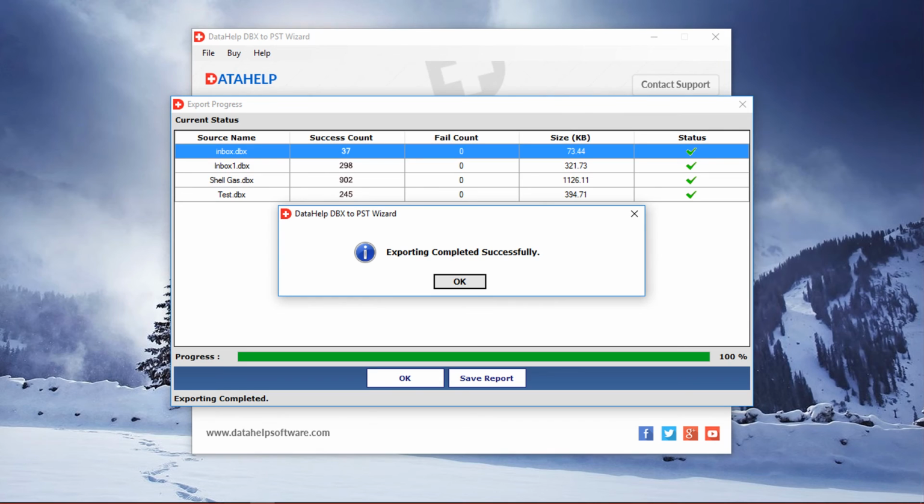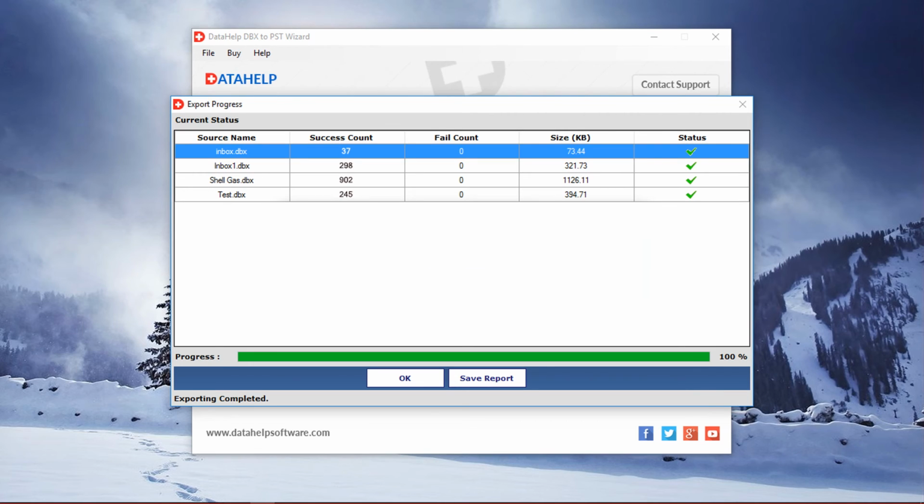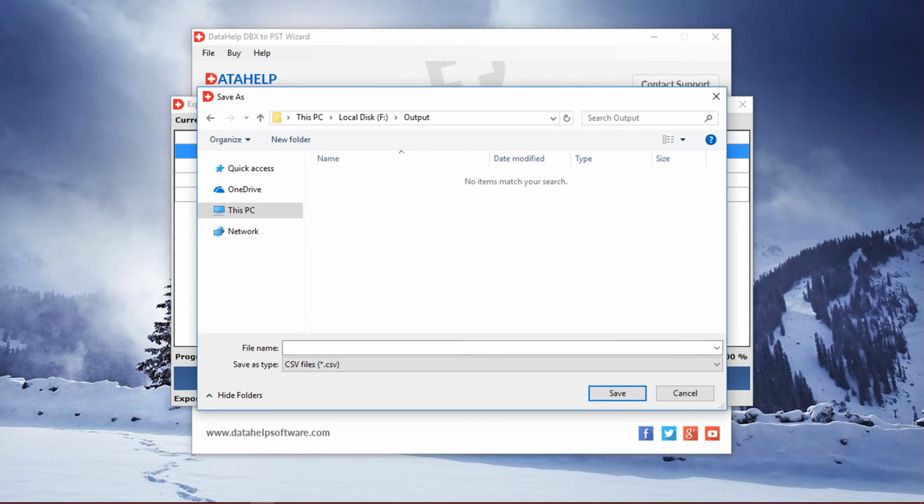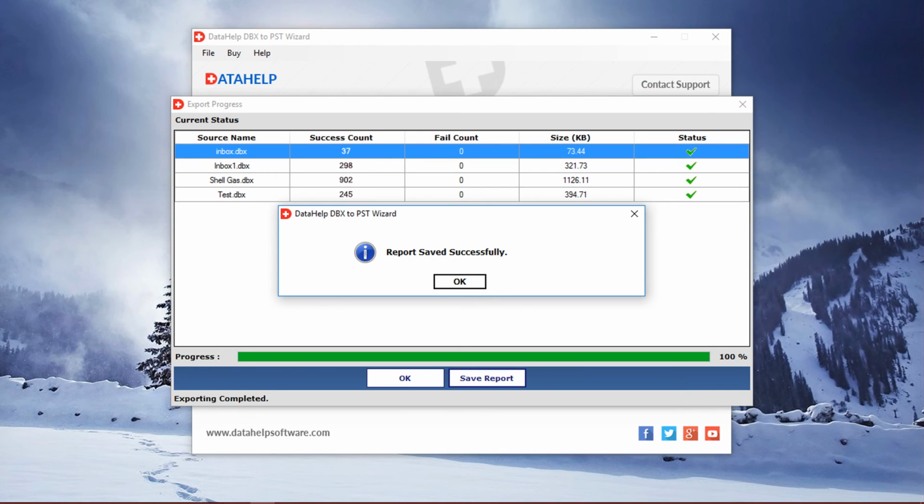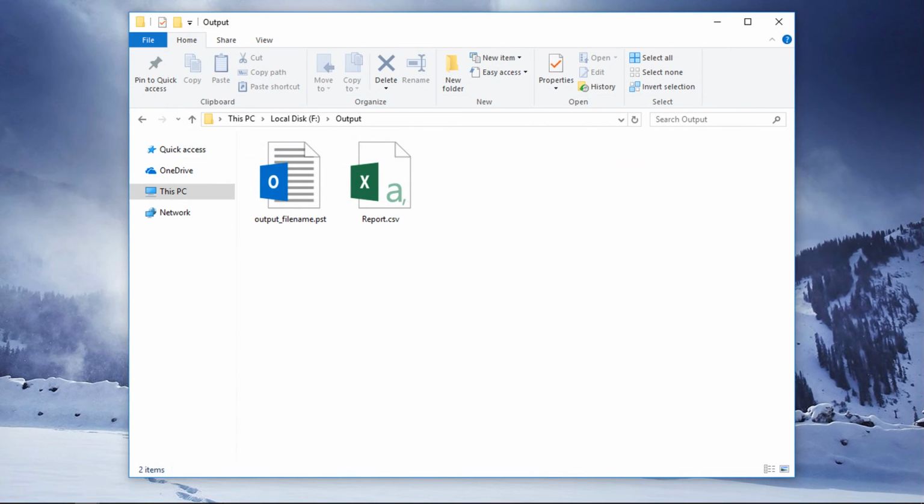And after complete export, the tool pops up a new window with an exporting completed successfully message. Click OK. Now, you can save the complete export report by clicking on the Save Report button. Choose a folder and enter any name for the report file. Then click on the Save button. Now check the destination folder for output.